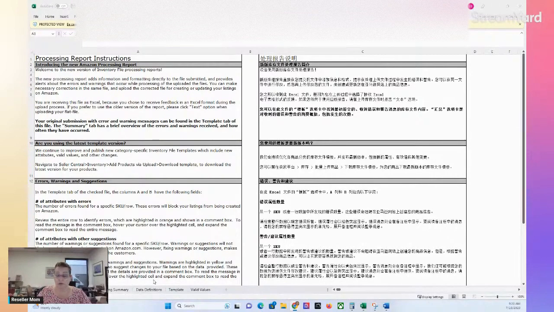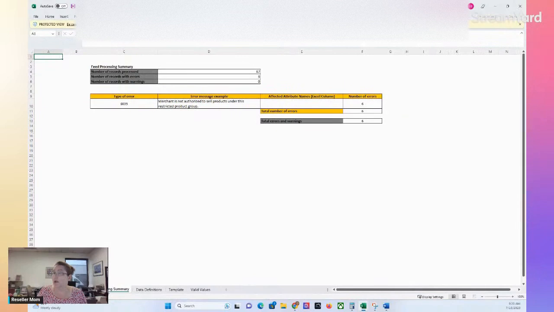So download the report. We're going to go look at the feed processing summary. Feed processing summary says, merchant is not authorized to sell products under this restricted product group. Error 6039. And I will go into this one because I think it's applicable to you guys. What had happened was this had been changed to merchant fulfilled. I don't remember why or how, but it got changed to merchant fulfilled. You cannot do a flat file and have it be merchant fulfilled.